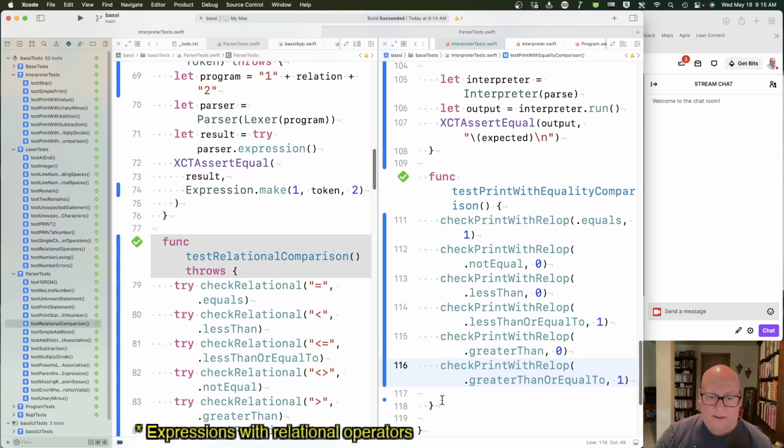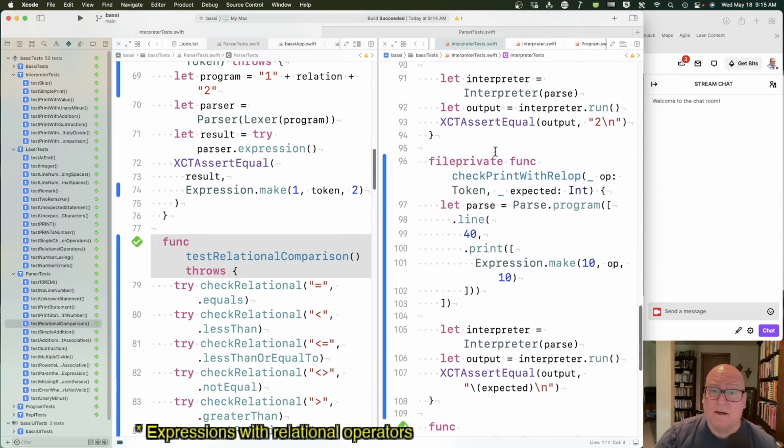Okay. And I don't know, I'm not testing it exhaustively. We'll see how we feel. Another way would be to pair the operators, pass both the operator and the opposite, and run it both ways. Might be another option.